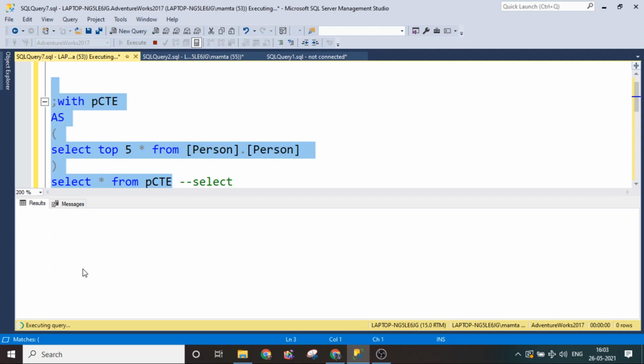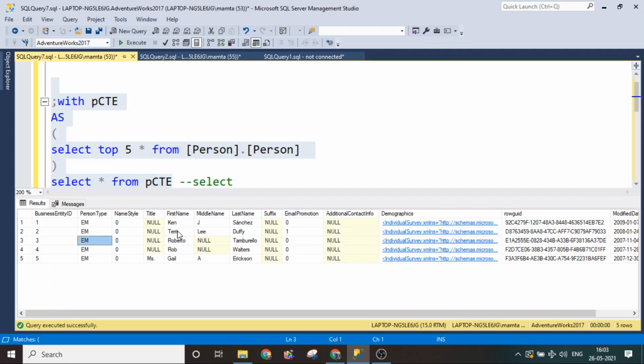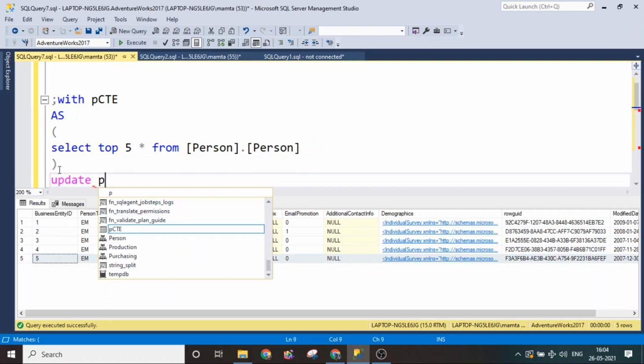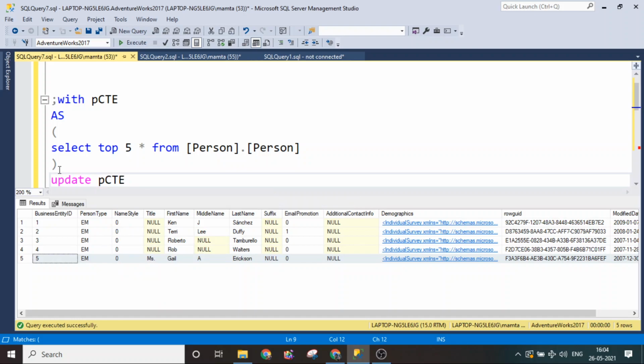Now we have only 5 records from the person table. Okay, now the name is like this. Let's say I wanted to update the record. I wanted to change the middle name of the person whose business entity ID is 5. So how can we do it? Instead of select, let me comment it out, and I want to update this CTE, or rather this table. It will not update the CTE data; it will physically update the base table. This is the base table, the person table.